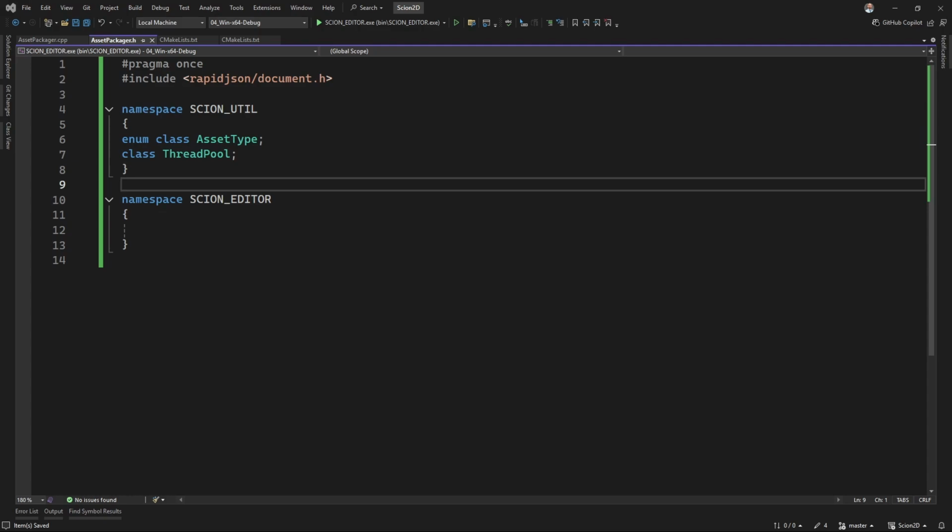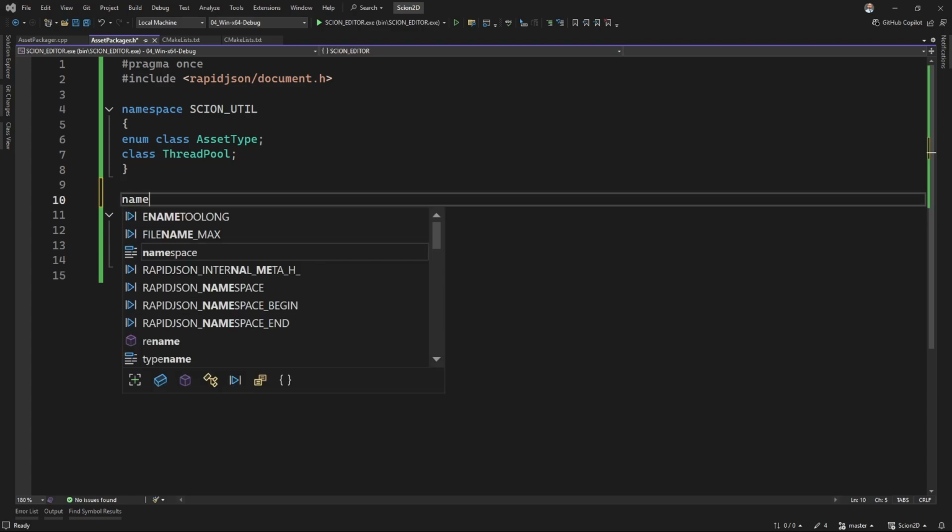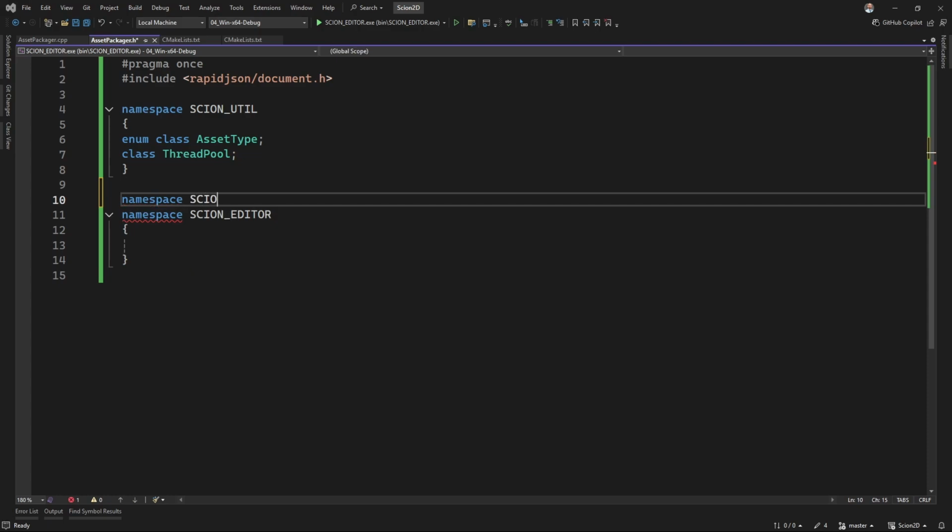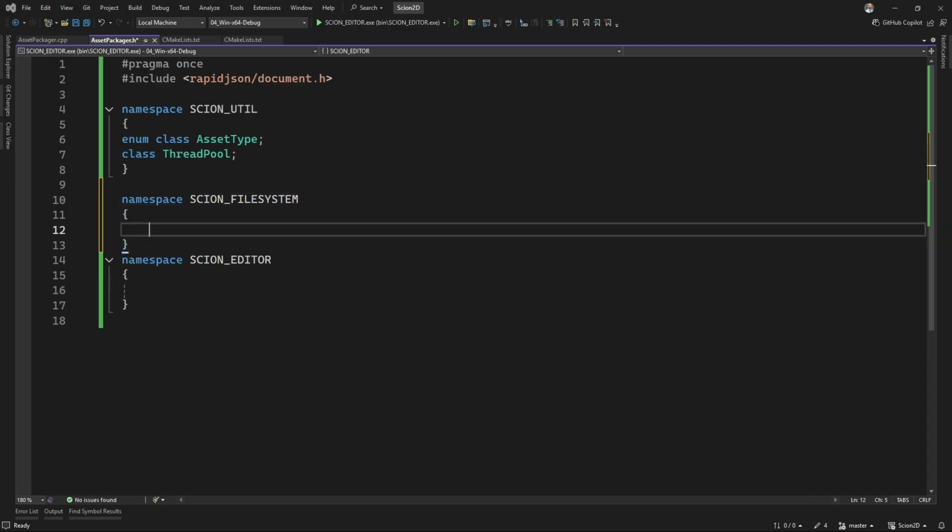All right. So we're also going to need to forward declare the Lua serializer because we're going to serialize all of the assets into a Lua file. Okay. So we want to go namespace Scion::FileSystem, then that's class LuaSerializer.